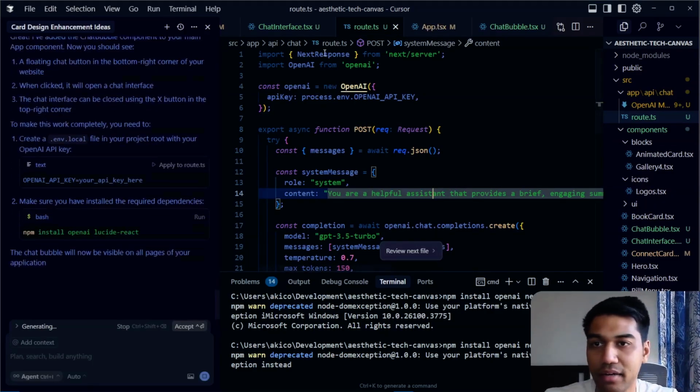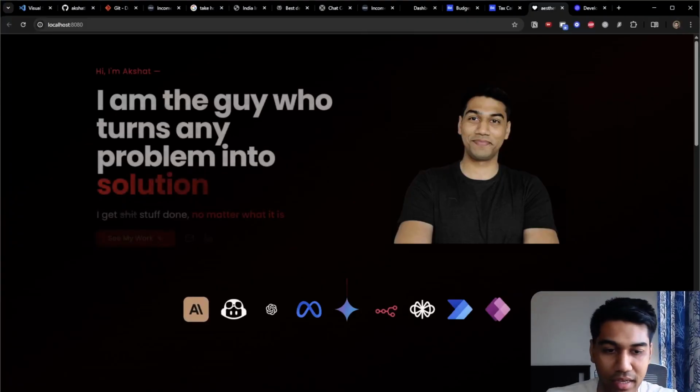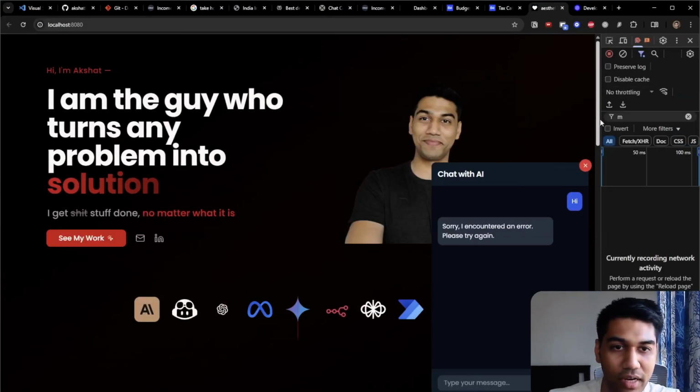I've not still updated the model. You can see it's still GPT 3.5 turbo, so I'm going to make this accept this. So GPT 4.0 mini. Perfect. Let's see, do we have a chat bubble? Perfect. Let's see what the error is. Good to see errors, and you can debug that.